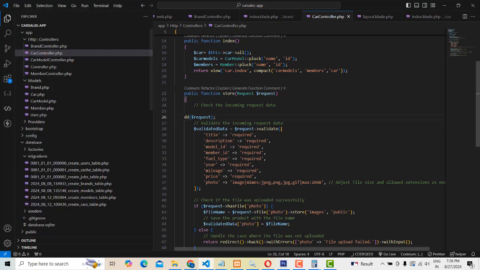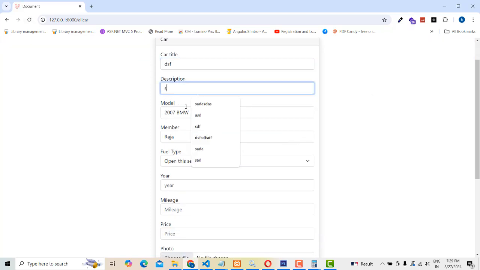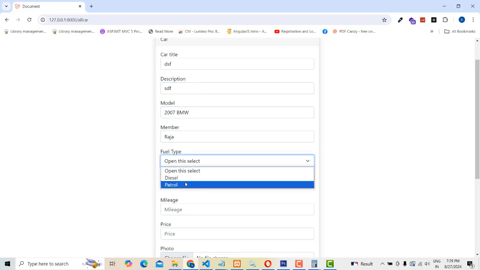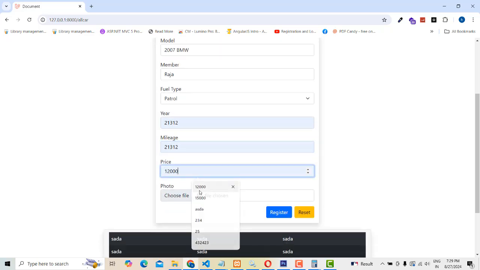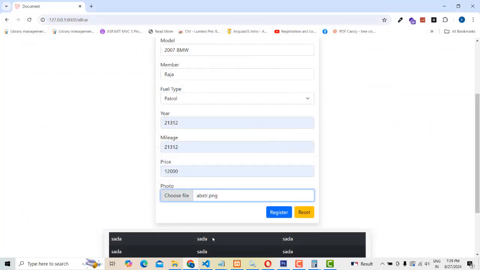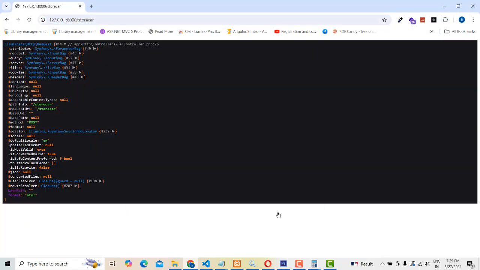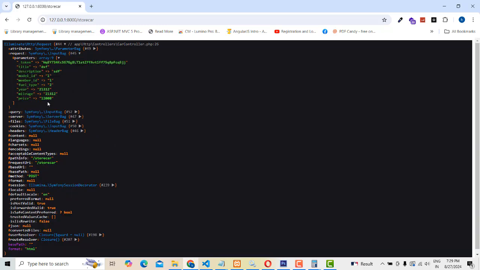You can check it like this. You copy this and paste it. You can check whether the request is coming or not. All the requests are coming successfully. Put this keyword. Now let's check whether it's all coming or not. You have to test all. So I just put this one. Try this: petrol, year, mileage, price, choose the photo, submit, register. Here the requests are coming, parameters 9. All things are coming perfectly. No problem, it's working perfectly well.